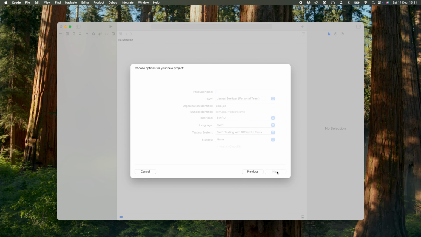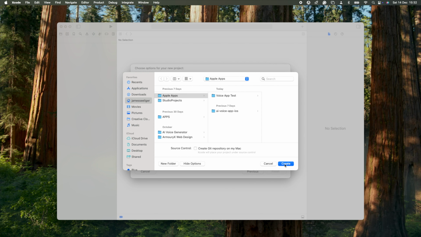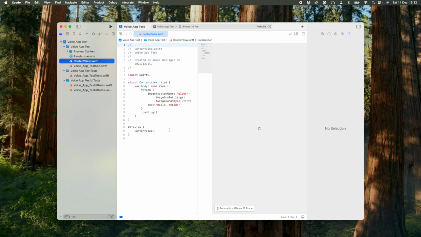Let me prove it. Step 1, setup. Grab your Mac, download Xcode, and create a new project. Name it, save it, done in 60 seconds. Now here's the game changer, Cursor AI. This tool writes code based on simple prompts. Think of it as your AI developer partner.